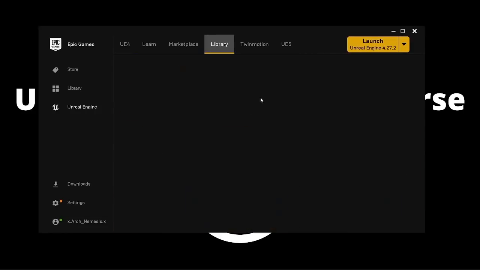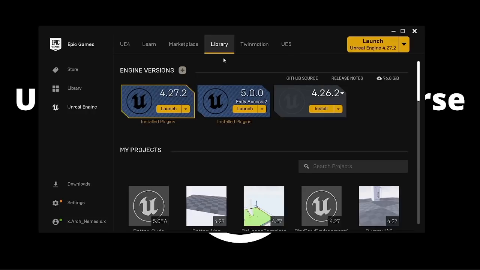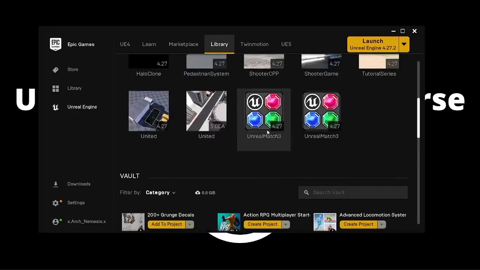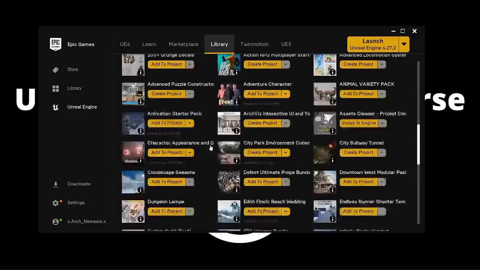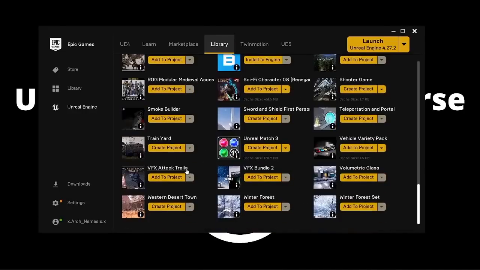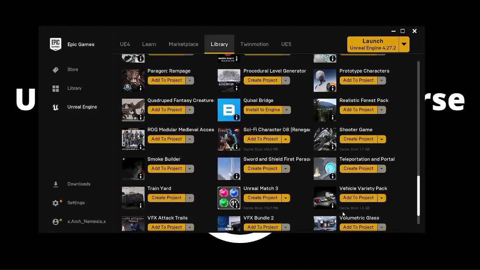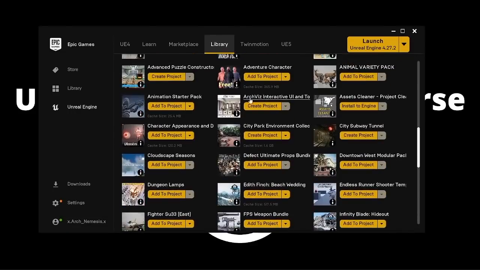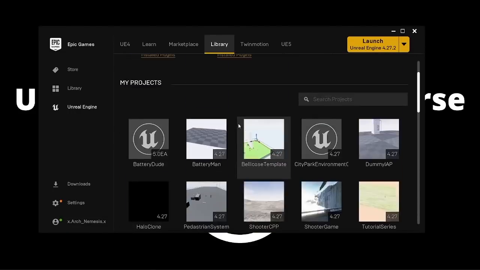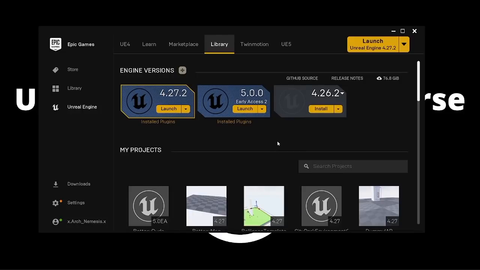But once you're done installing Unreal Engine 5, if you go to your library, you will see your Unreal Engine 5 editor over here, and I can open it up. And over here, if you scroll all the way down, if you go to Vault, you have all of the assets that you've bought or claimed. I have all of these assets. All of these are free assets, and they're amazing. So try to check the assets out, and maybe you might like something and make a game out of it.